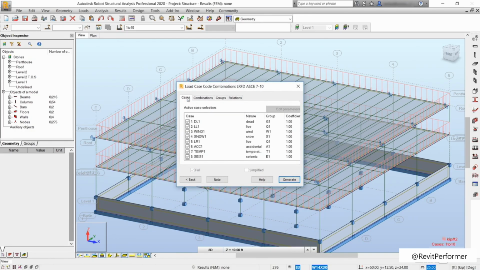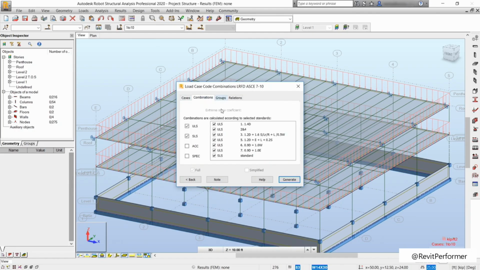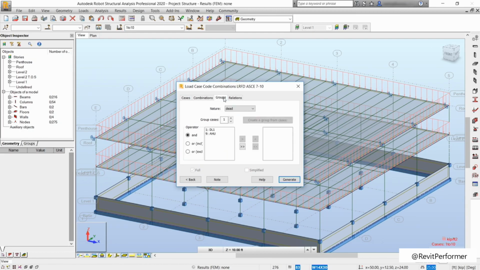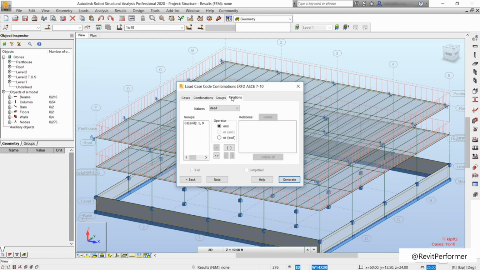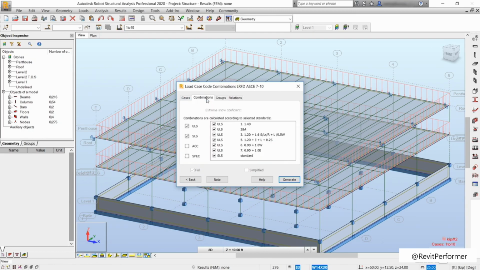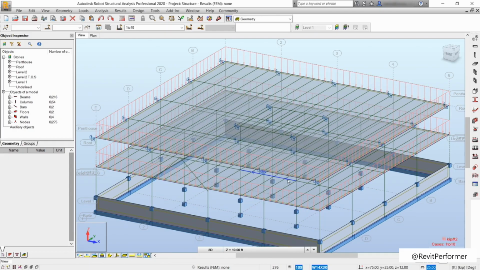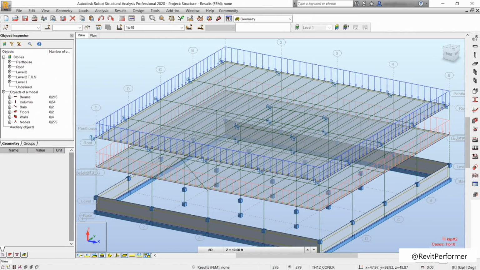Notice that we have our load cases, they're all turned on. Combinations, we're going to make all of these combinations right here. We can add groups, relations, but in this case, we're going to go with combinations. We're just going to click on Generate. Seems pretty simple, but we just automatically generated all of our load combinations. Like I said, we didn't really have to do any of these loads in Revit.